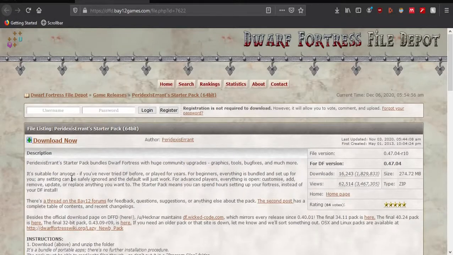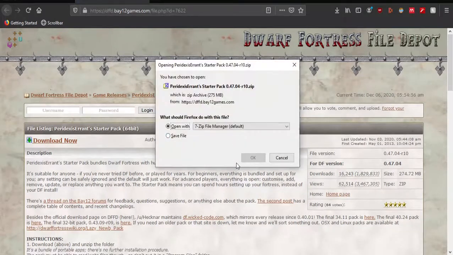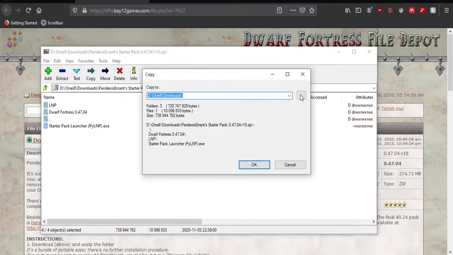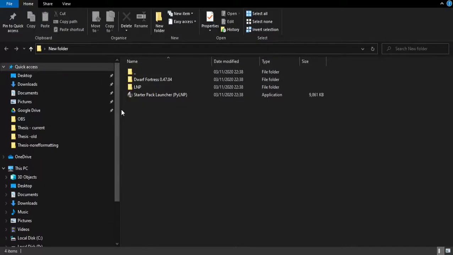Or we can go to this one, the links are in the description for both, which is the Peridexis starter set. So this has just got some graphics, some utilities. So I'm going to click on download now for this, and then I'm going to save the file. Okay, so once that's downloaded, we can open it up and we can extract that to a folder on our desktop.